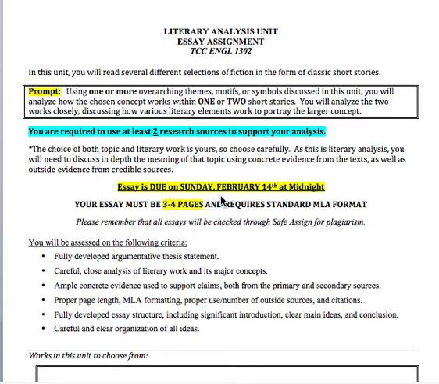Alrighty, everyone. So by now you should have opened and saved your essay assignment. I'm going to walk you through it very, very quickly. Essentially, this essay assignment has a prompt where you are going to get to decide what you want to talk about and which stories you want to talk about.